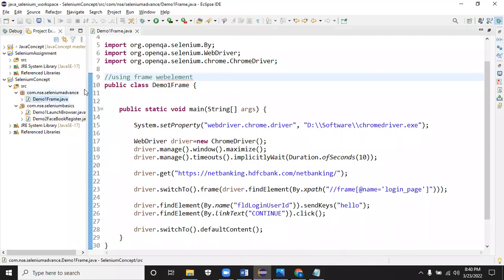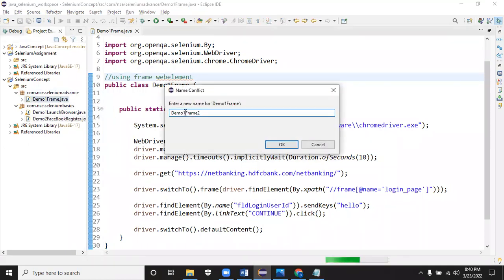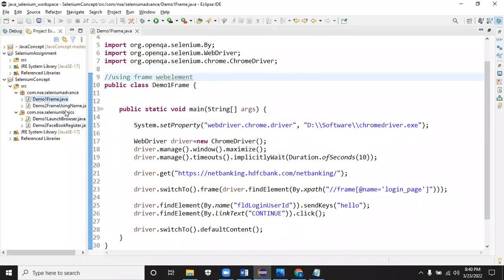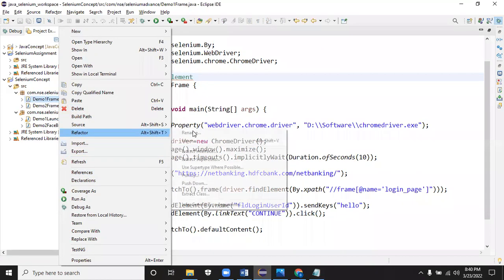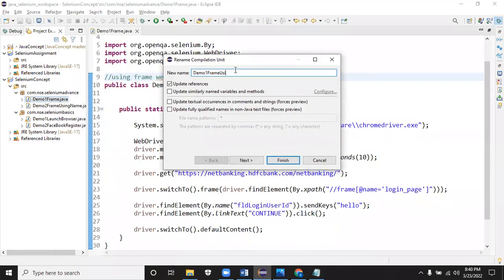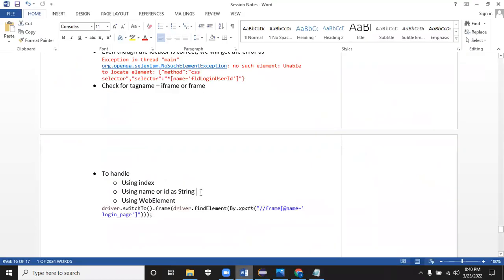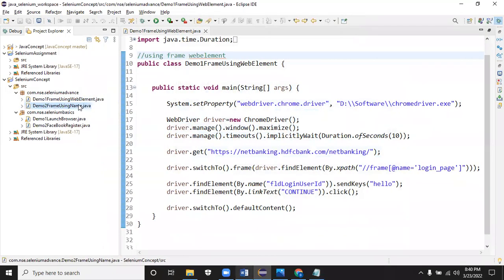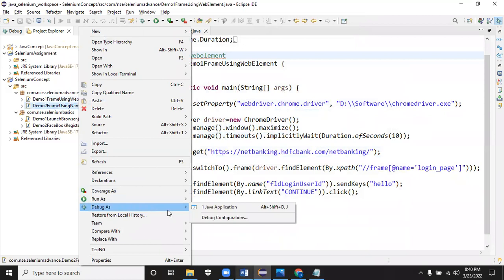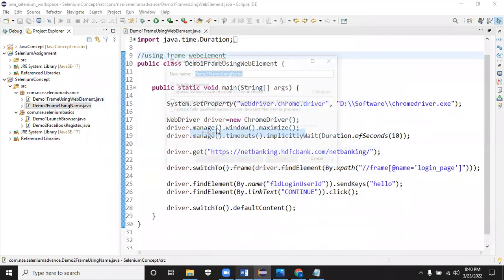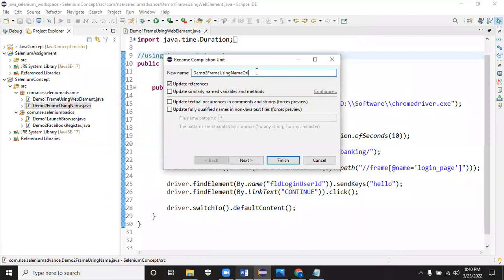Fine. So I'll quickly give you an idea about how to use other options. Other options, in the sense, demo 2, how to use name. Okay, demo 2 using name I'll give. In demo 1 I used the web element. The options are there, as I told you. One is by using the web element, the other one is by using name or ID. The name or ID you can use to handle the frame.